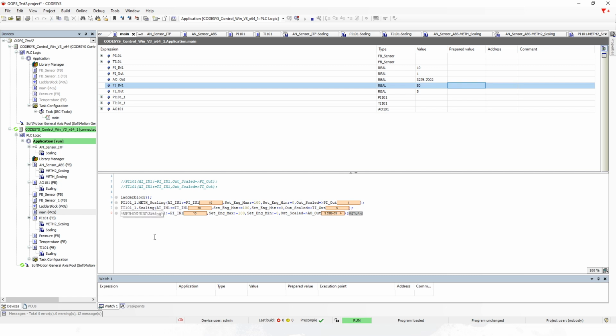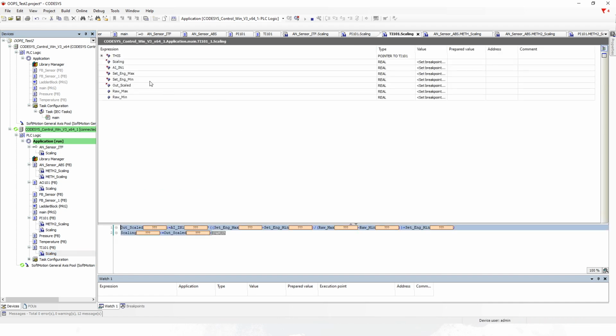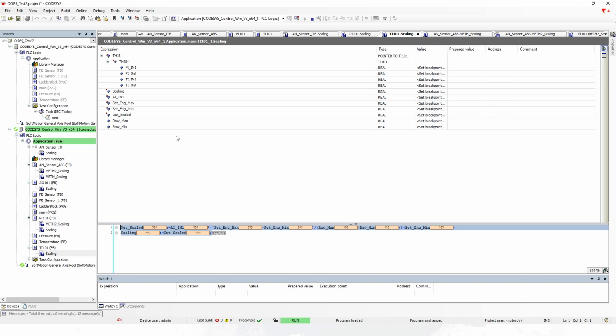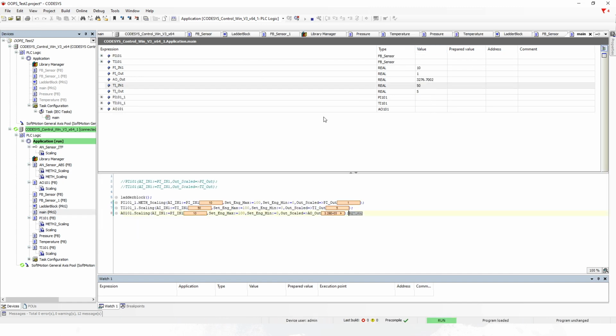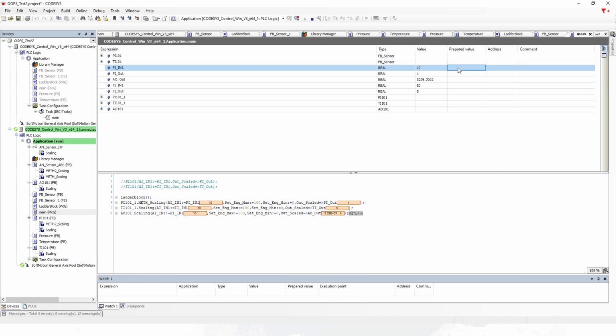So it is working fine. For analog output we have a different implementation, and for PI 101 and TI 101 we have a different implementation. That is how it is working, based on the implementation. If we keep changing the values, it will behave in a similar manner to what has been implemented.